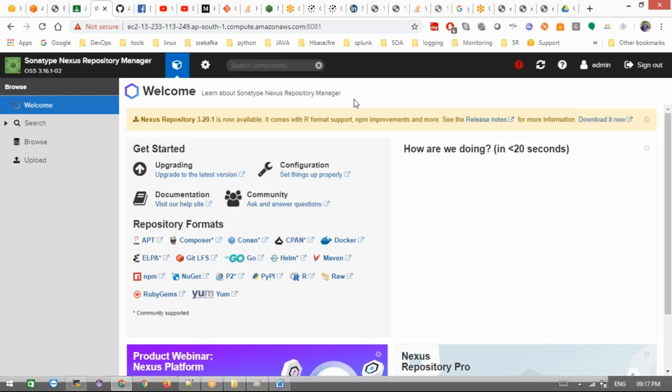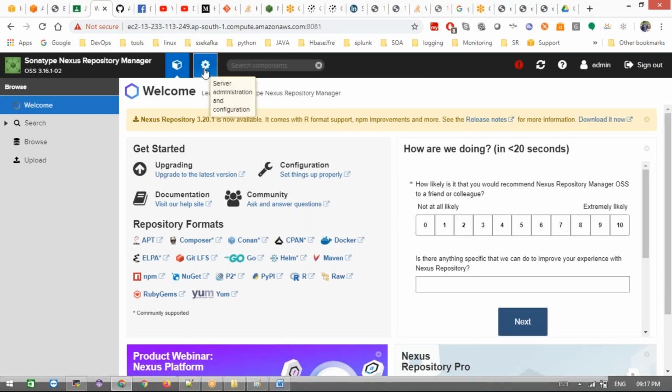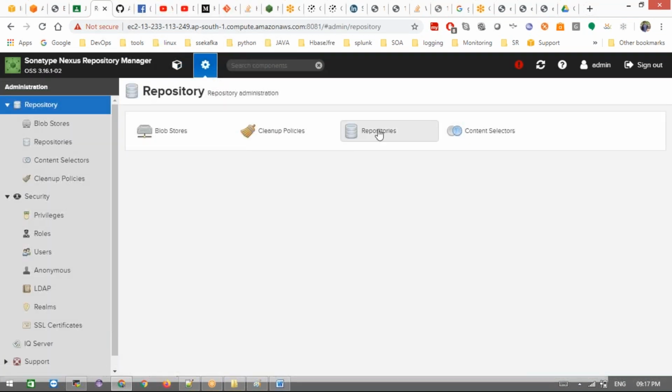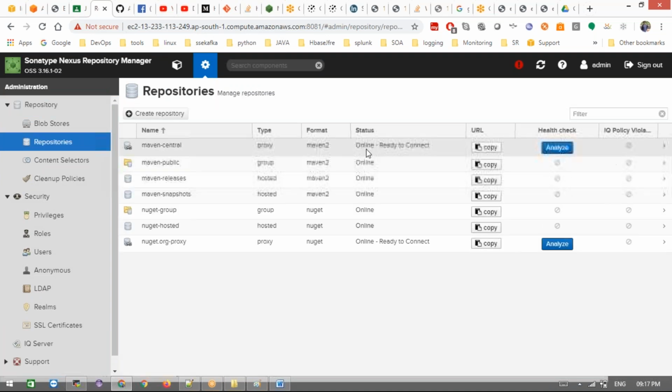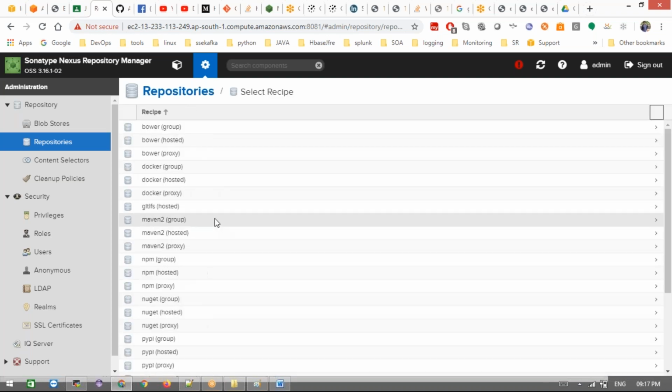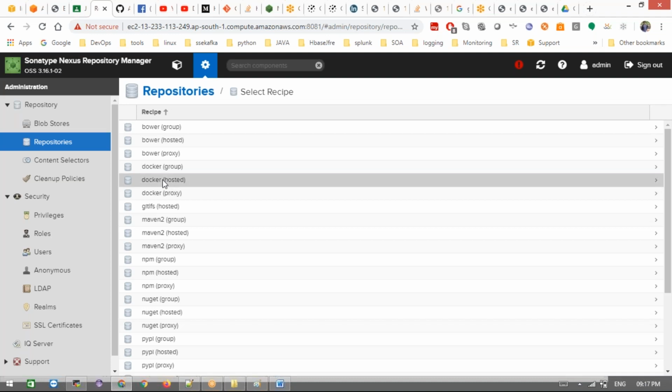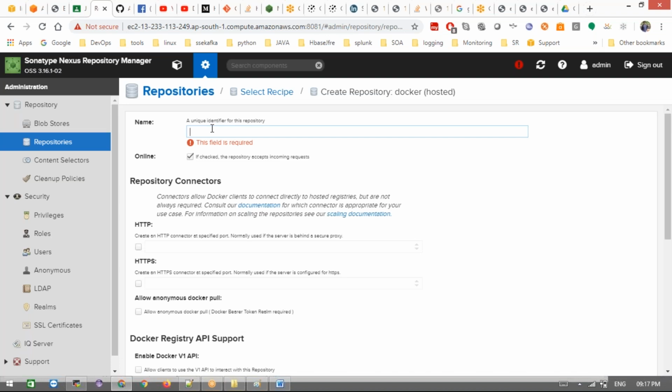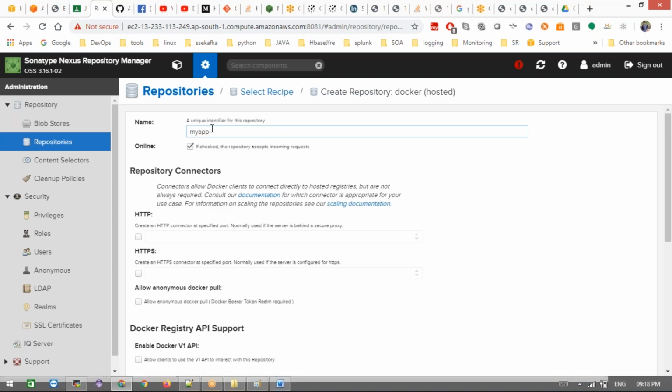Good. The next, go to settings here and create a repository. Earlier we used this for what? To push the Maven artifacts, right? That time we selected what? Maven 2 hosted. Now here we are going to use Docker hosted, because we are pushing Docker images, right? Docker hosted, and give a name for the repo, let's say my application repo, my app repo, something like that.